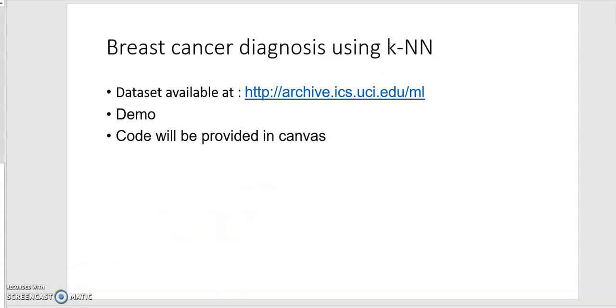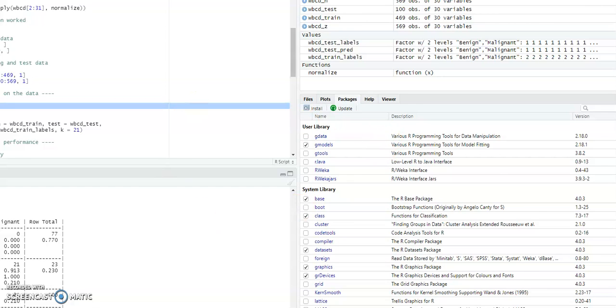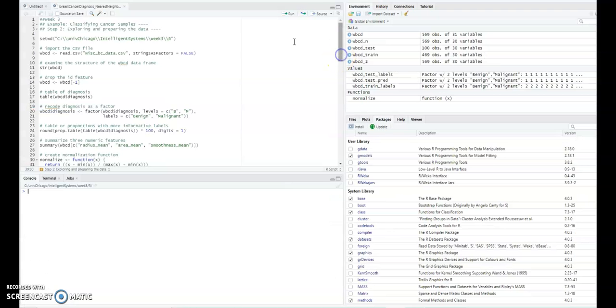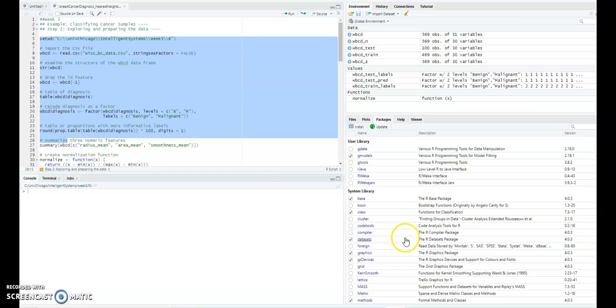I have the data set over here. Sorry, I opened my R Studio environment, so let me expand it so that you can take a look at the R code. As you can see, I already have the R code, and you don't really need to worry about it, because I'll be providing you with a copy of this code as well as the data set.